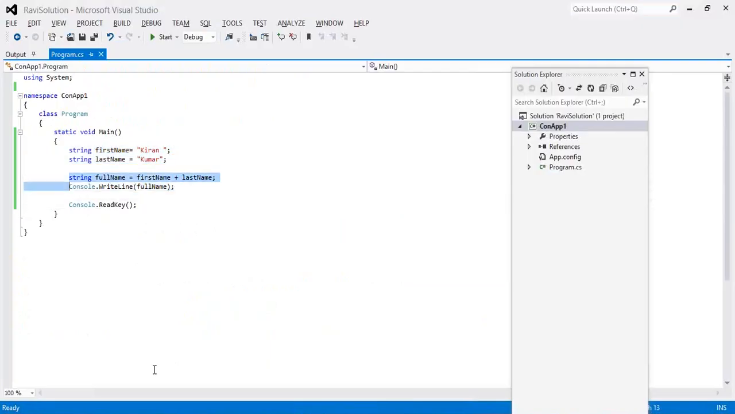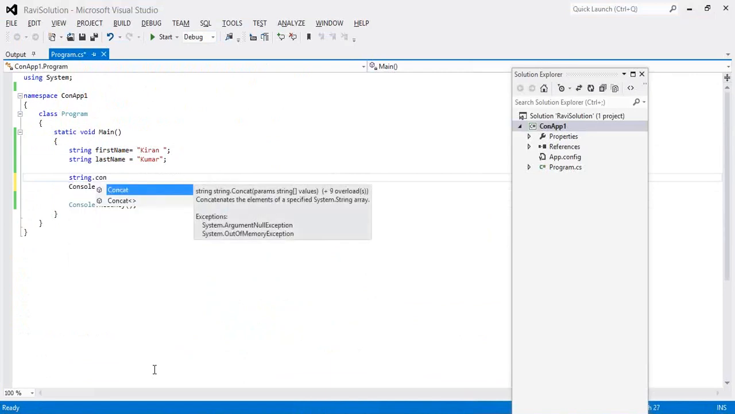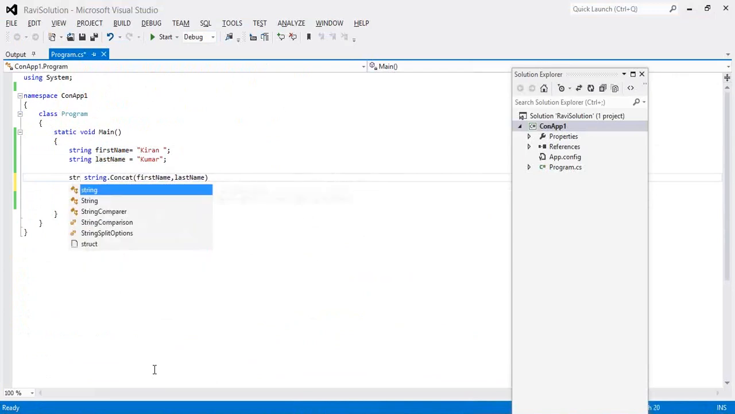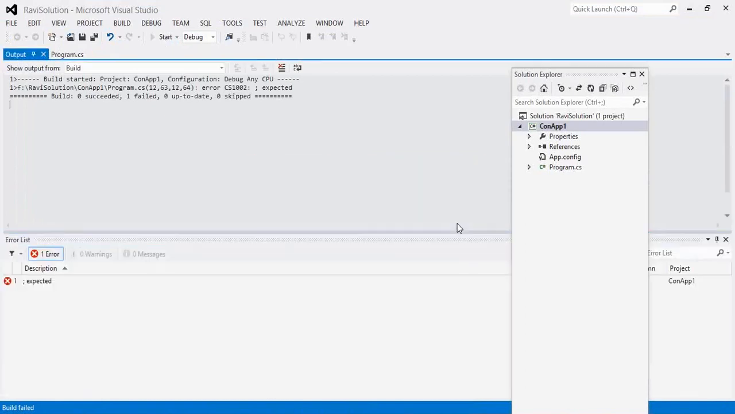As I said, there is a static method. How to do that one? Simple. String.concat, first name, comma, last name. It takes a params argument, so you can have any number of parameters. I can say string fullName is equal to, let's say this. So this is a second way where we can handle the string manipulation. Hope you understand this. In order to work with any string manipulation, we will be using this.